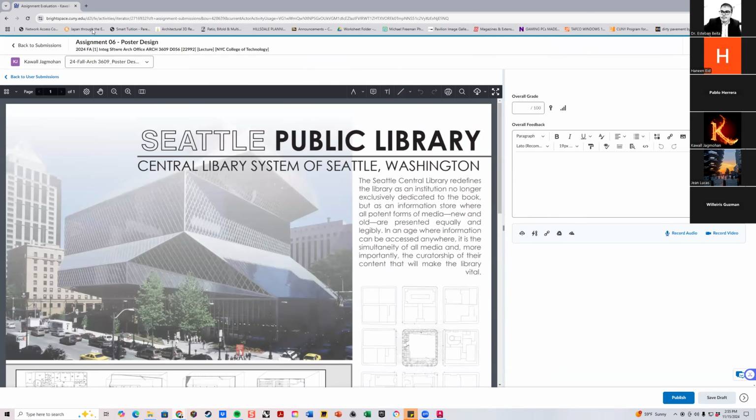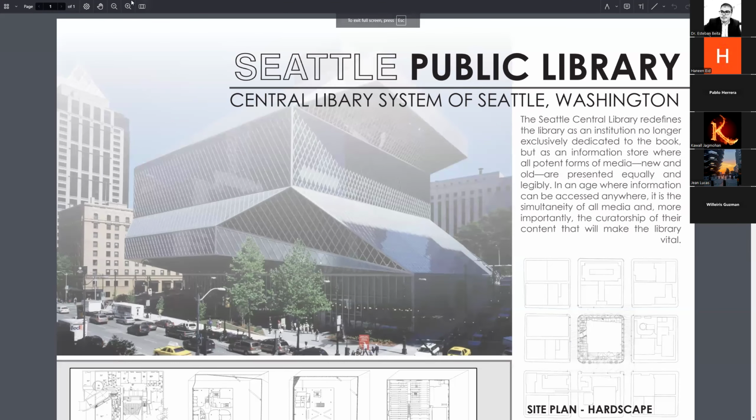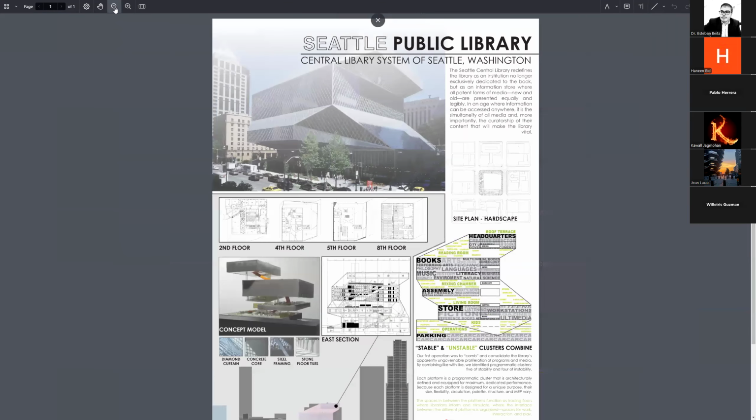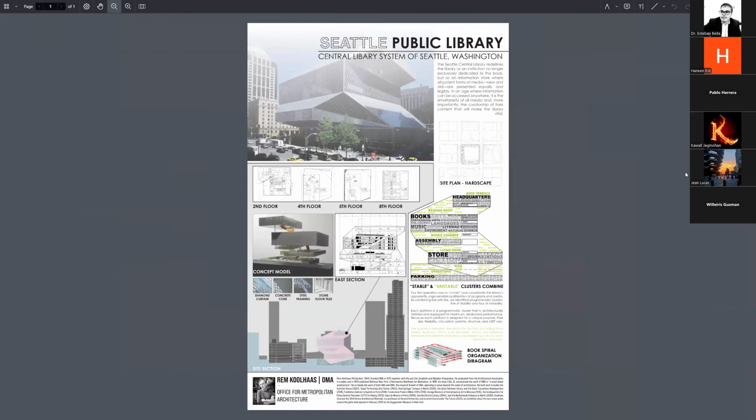Okay, this is the Seattle library. Let's go back here. Okay, so this is a busy poster. Let's see here. I realized that now, so I definitely have to narrow it down a bit. Yeah, a few things.